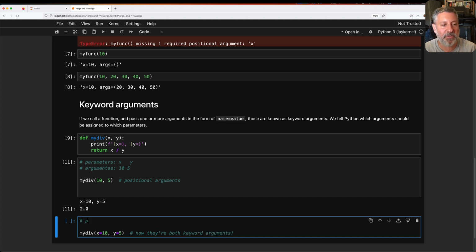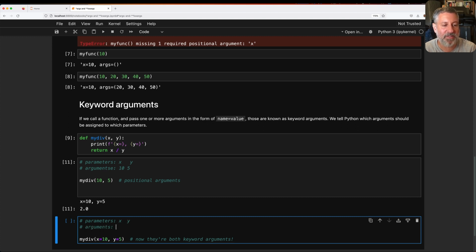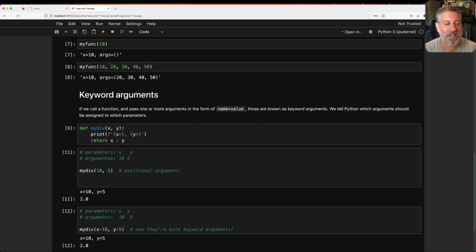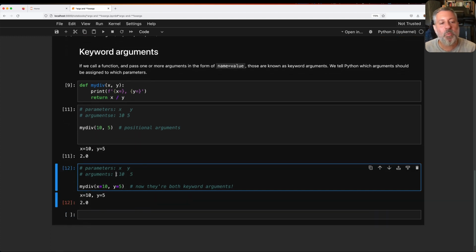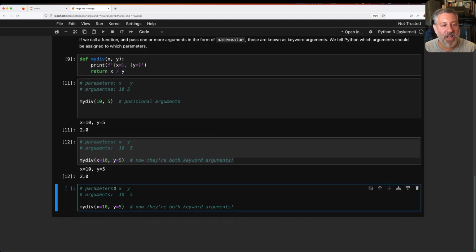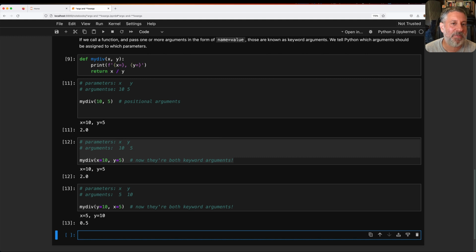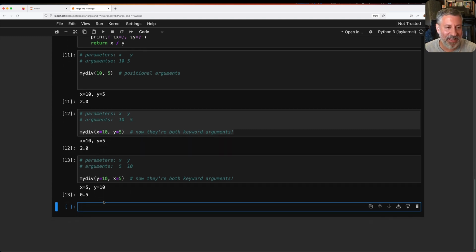And so now what happens? Well, parameters x and y, not much different. It's going to say x goes to 10, y goes to 5. Done. We get the same result as before. But we can then play games with the order. The parameters are x and y. What if I say y equals 10 and x equals 5? Now they're still keyword arguments, but now x is going to be 5, y is going to be 10. And I know this might not be obvious because it's really hard math, but 5 divided by 10 and 10 divided by 5 are not the same thing.